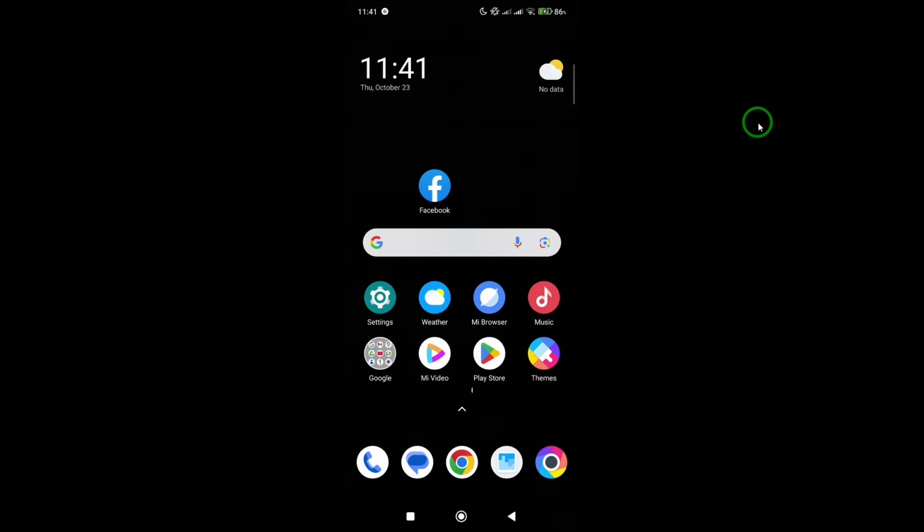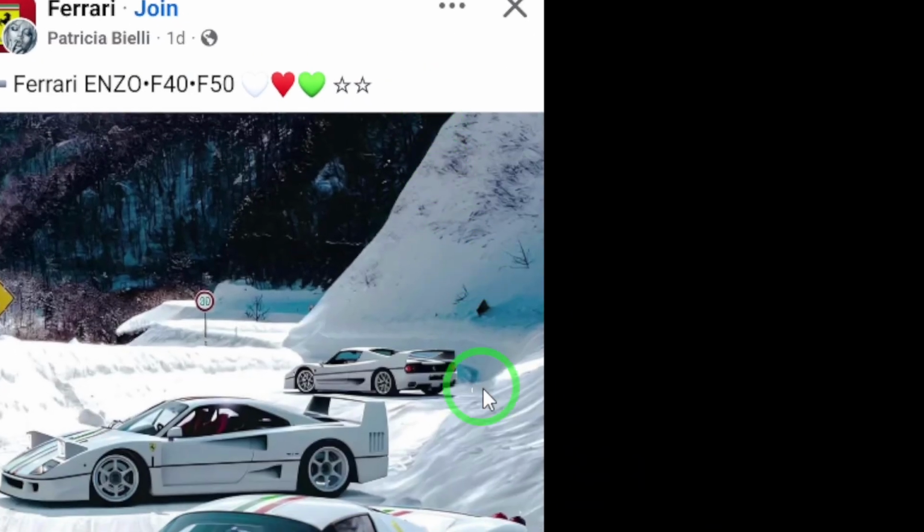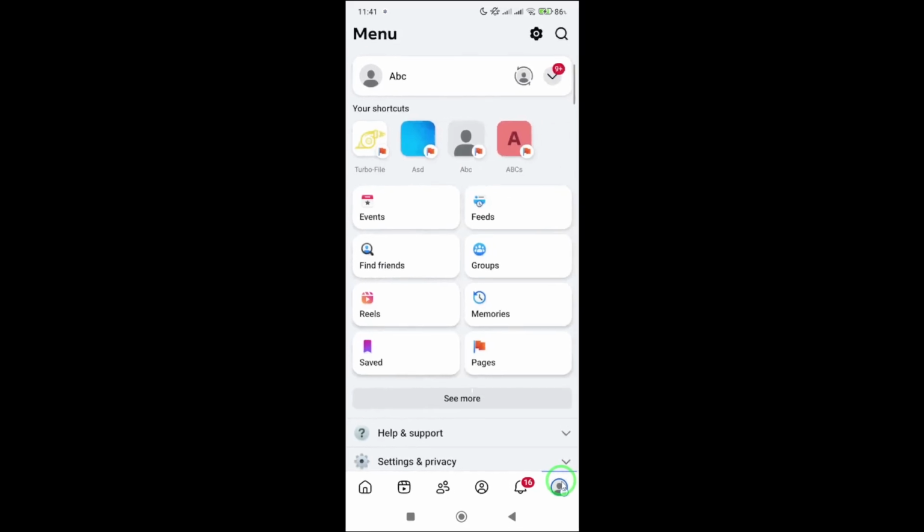First, open the Facebook app on your phone. You'll see your home feed, but what we're looking for is the menu icon. It's the three horizontal lines, often found in the bottom right corner on iPhones or the top right corner on Android devices. Go ahead and tap that menu icon.